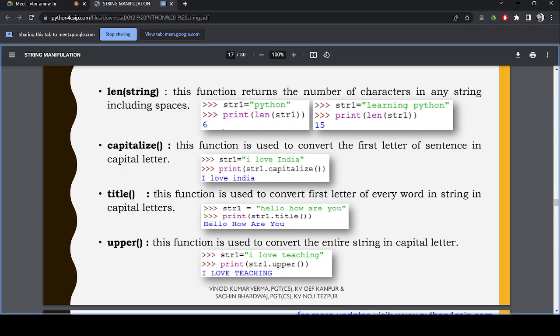Now what I'm talking about: capitalize will convert the whole string into capital letters. Title will convert into title case. Title case means the first letter of each word will be in capital and the rest will be in small letters. That type of conversion is called title case. Upper means it is nothing but converting the entire string into capital letters.